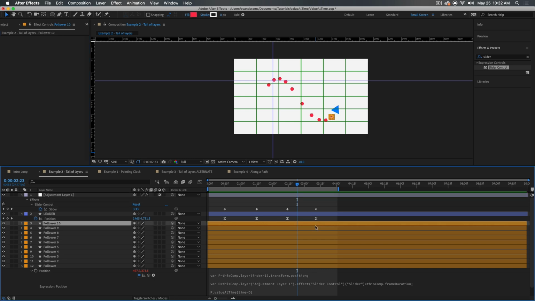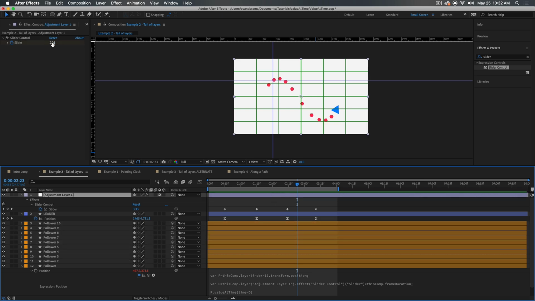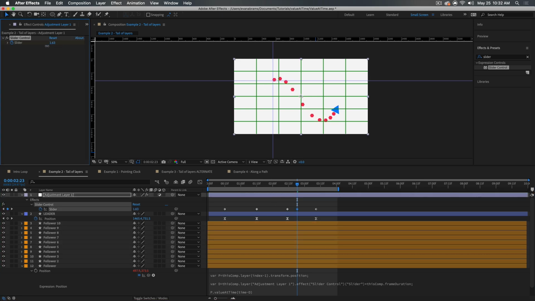If you're going to make multiple instances of something, you're going to want to link these properties and variables into slider controls so you can control all of them with one slider instead of having to go in and manually change each of the instances. But that's how we might make a tail.